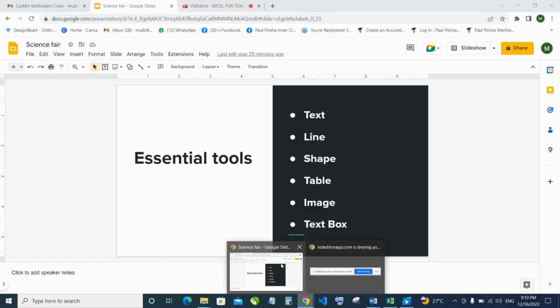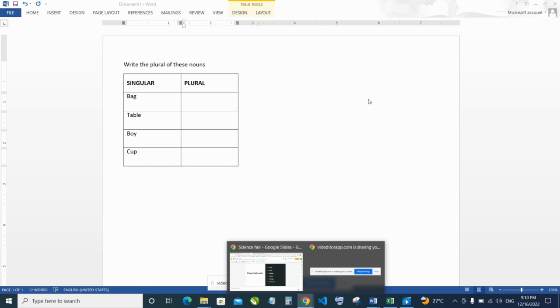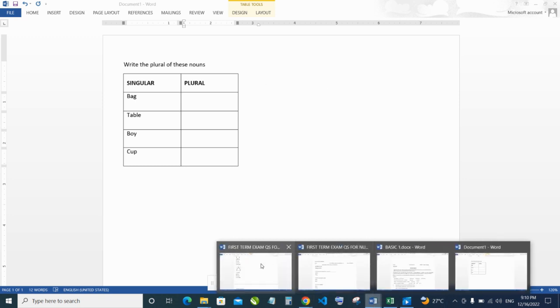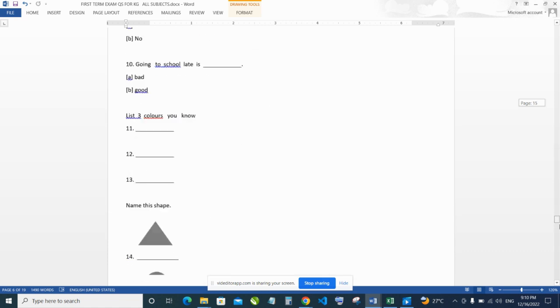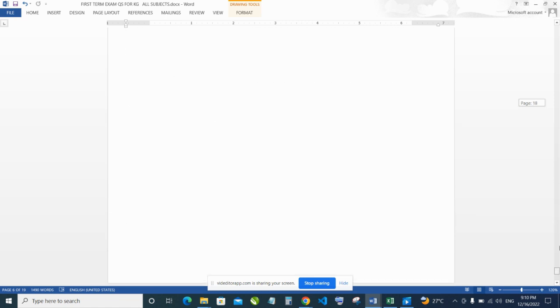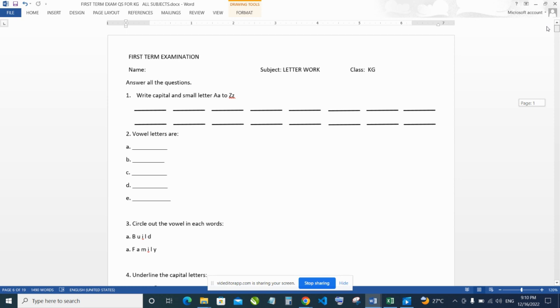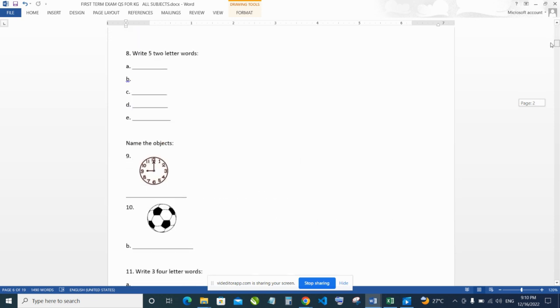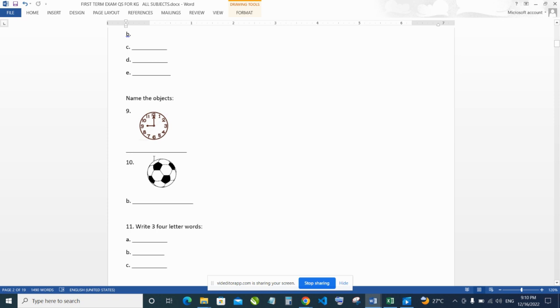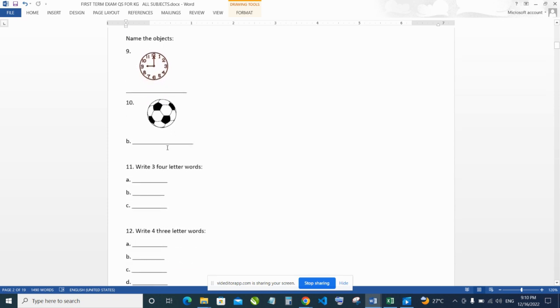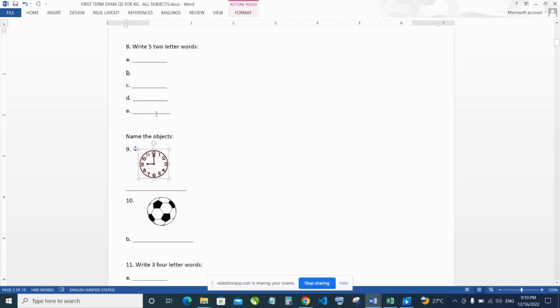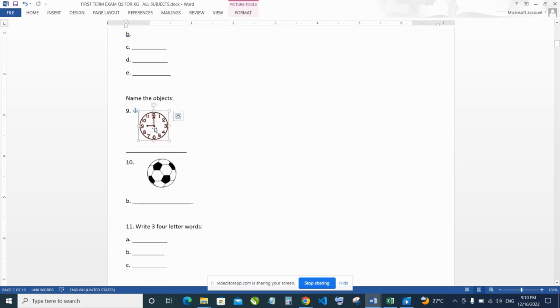So in the next one, let's go to the image, bringing in image into our work. Let's go to the other examples that we have here. I think I saw image here. Now we are asked to name this object. Okay, this is clock and this is ball. So how did this ball, clock, whatever image, this is not a shape, this is an image.